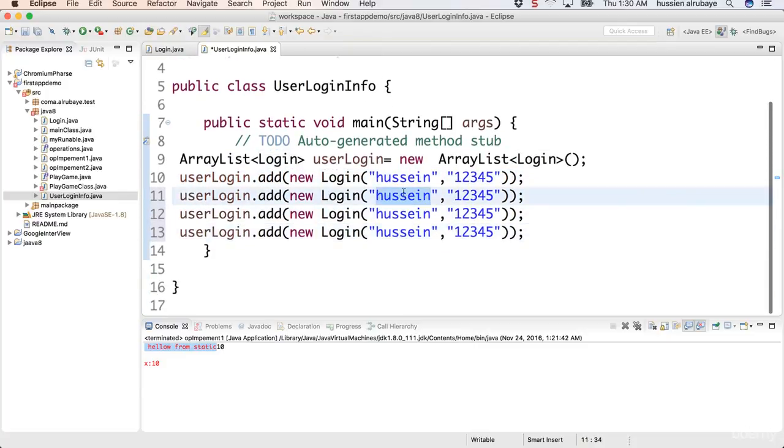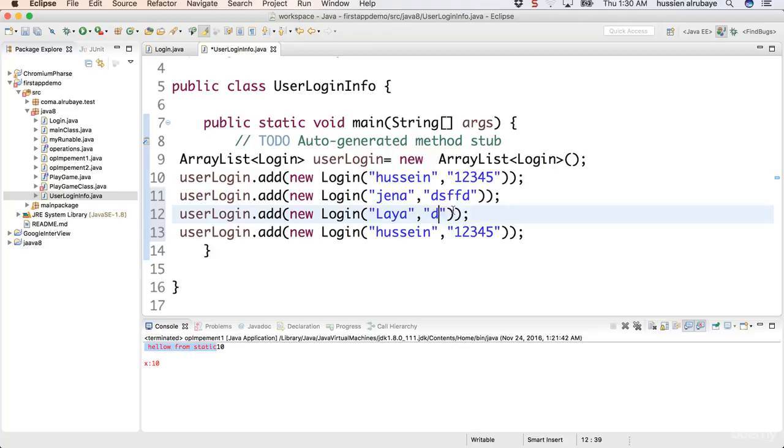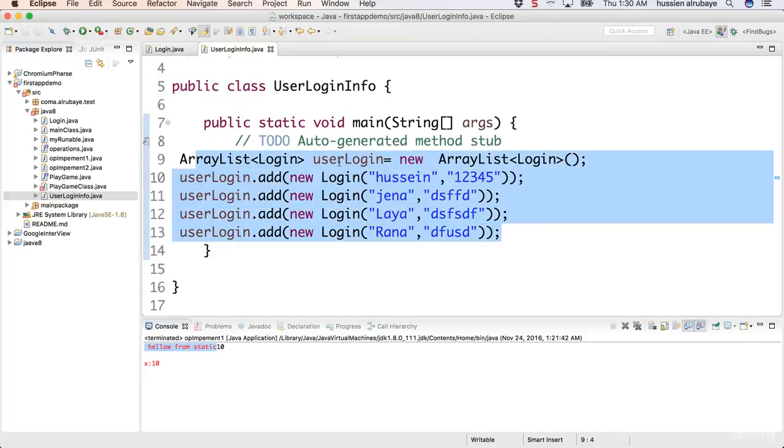Let me just create a few more users. I would have Jenna, and anyway, Leia. I don't know why I'm always using my kids' names. Okay, that's great. So yes, I have all this data in my user login.